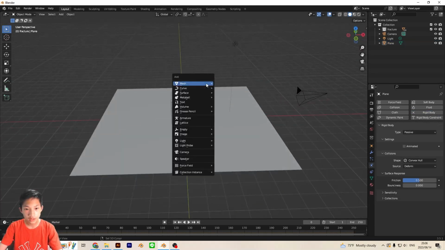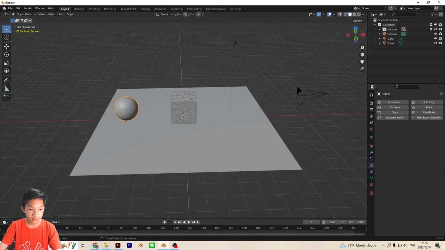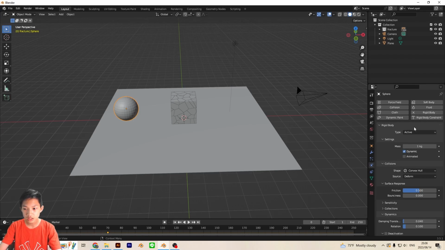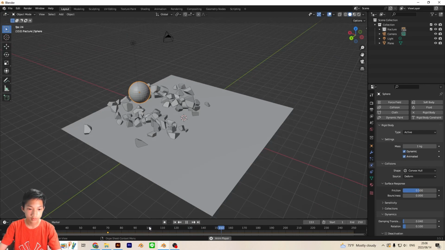Okay, so now the last thing is to add a sphere and move it to the side, maybe around here. Insert location, go to like frame 70 maybe, and move it over here. Insert location so that it moves like this. Then all we have to do at last is give it a rigid body and make sure it's active and click on animated. If you don't click on animated, nothing will happen, so make sure to click it. Once you've done that, you should have the cube be able to fracture.